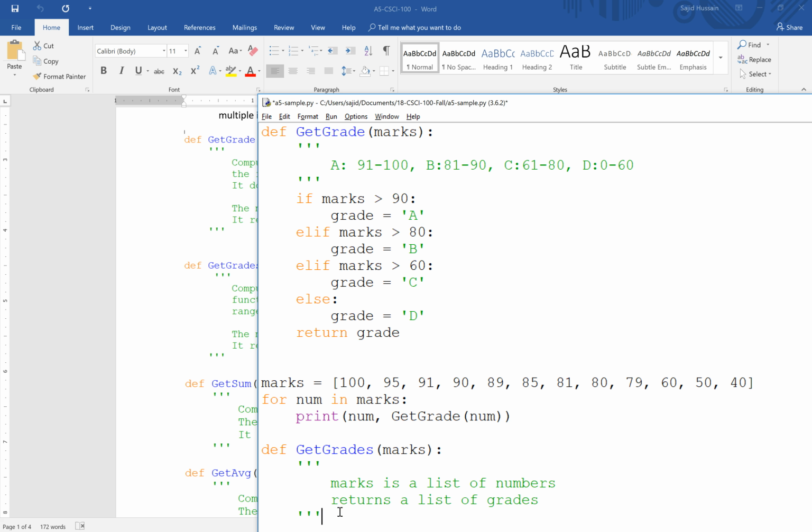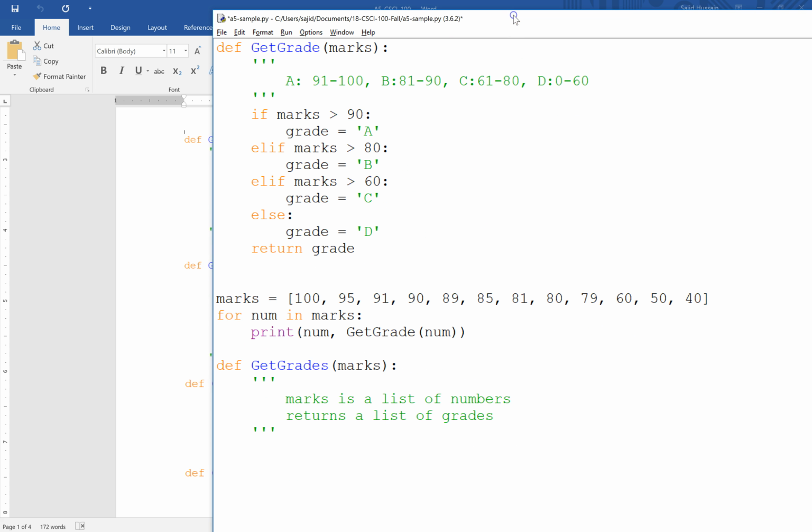Now to make a list of grades, we can make it here. You can say for num in marks. So we're getting each num in marks, and we can get the grade equal to get grade. We can use this function, so we can get the grade corresponding to it.